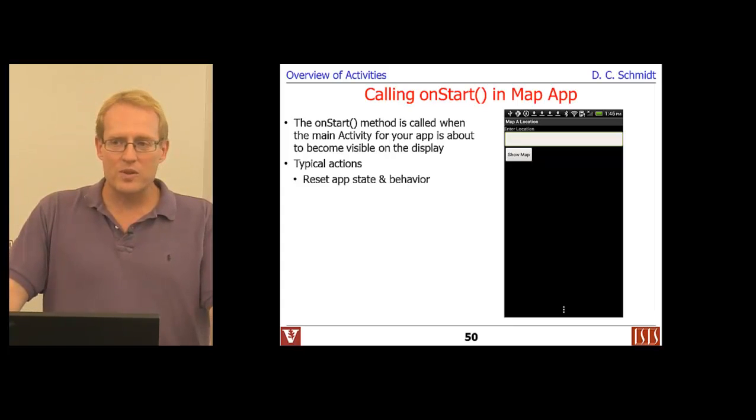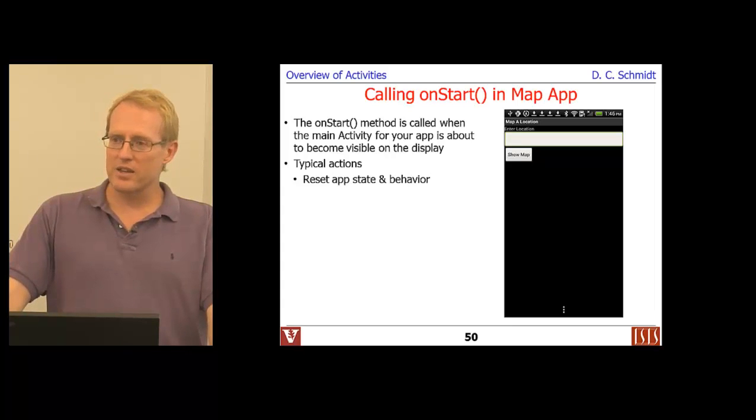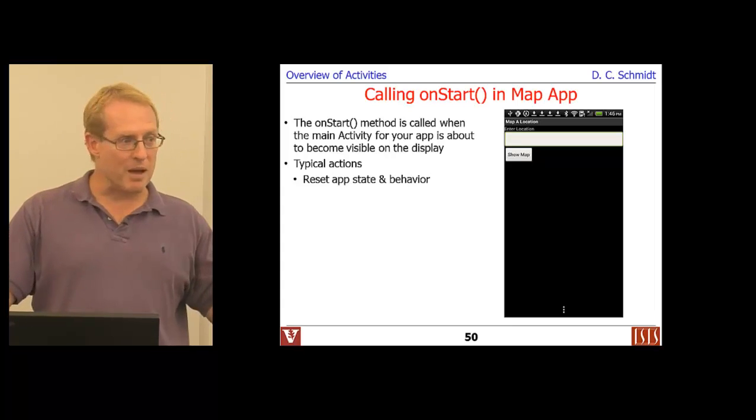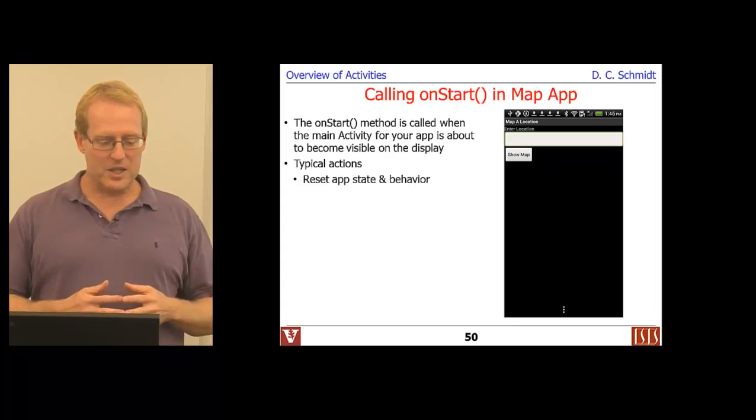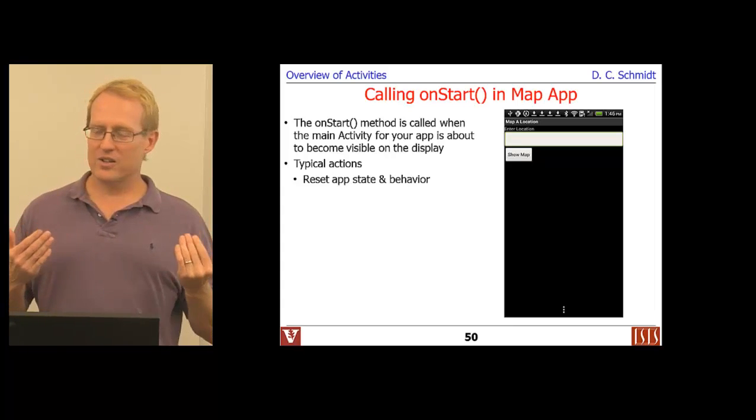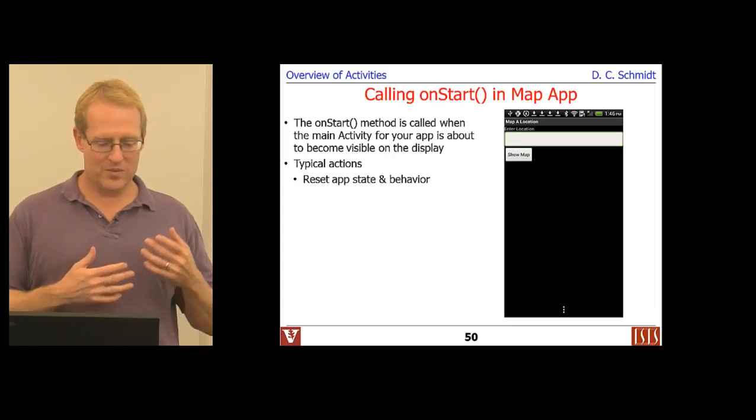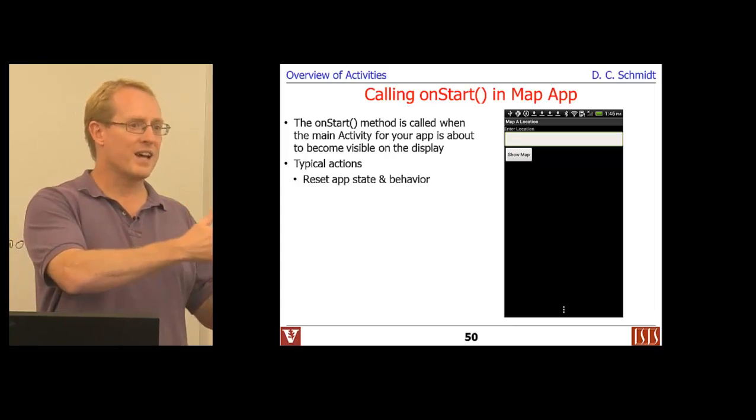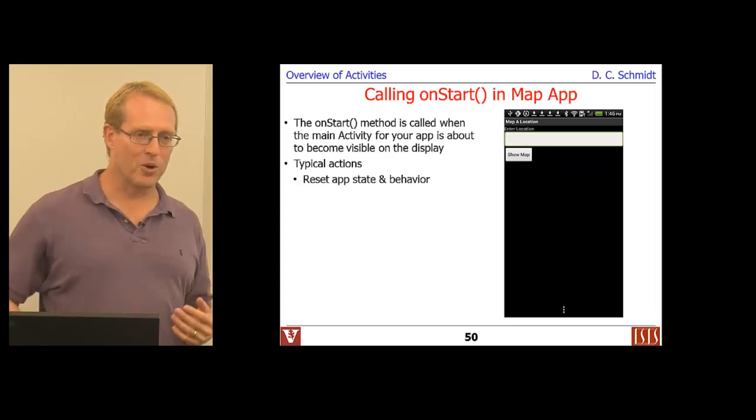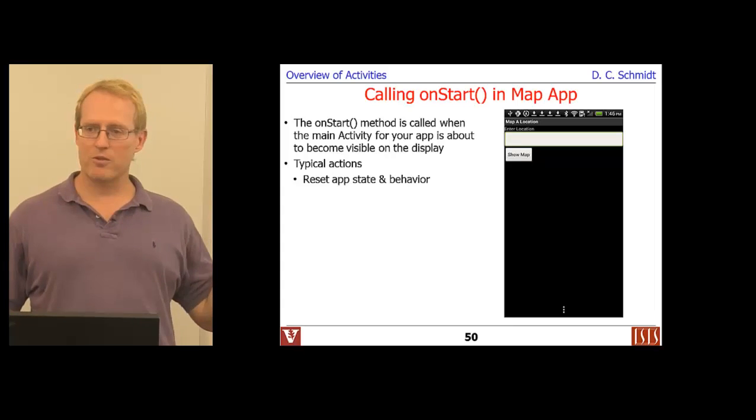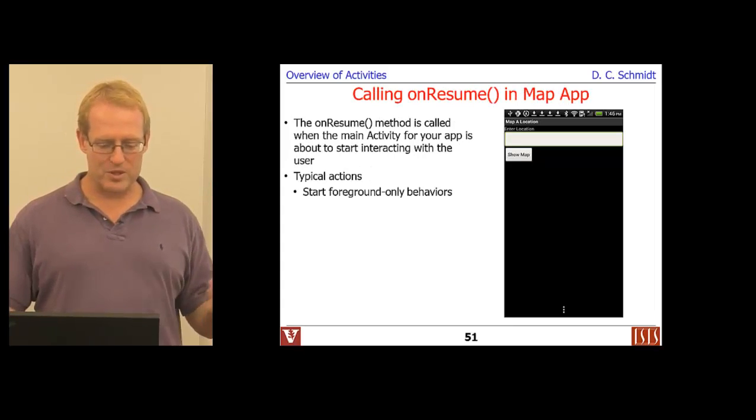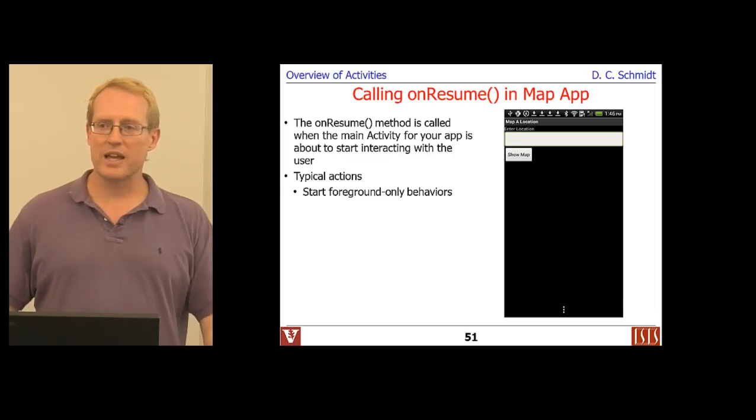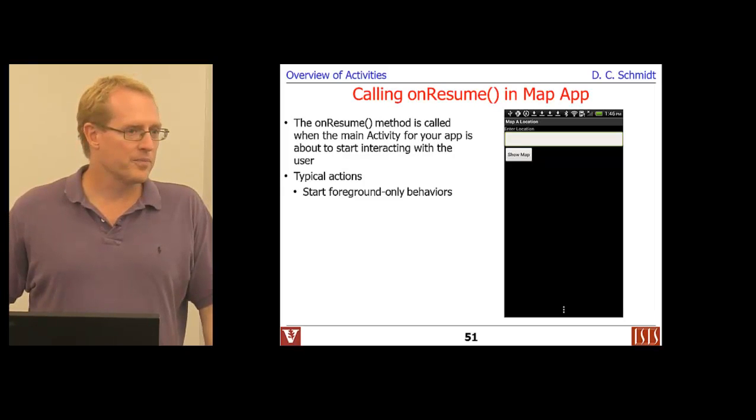And this is what's called when the activity is about to become visible on the display of the phone. So it hasn't become visible yet. It's about to become visible. And the typical thing that you do in OnStart is you either set the application state or reset the application before, and make sure the behavior is properly ready to go, so that when the next thing gets called, OnResume, now you can start displaying things on the screen.